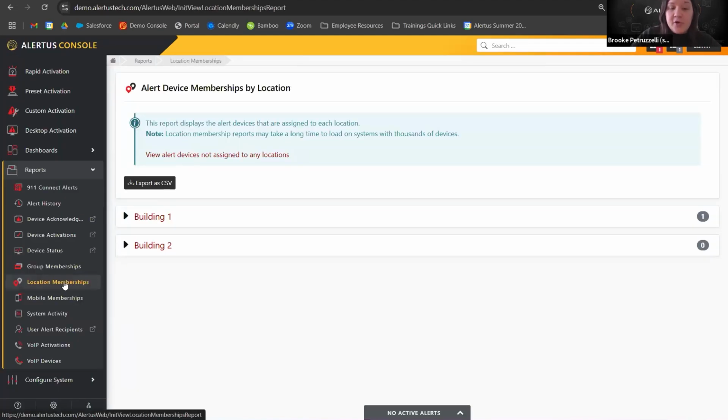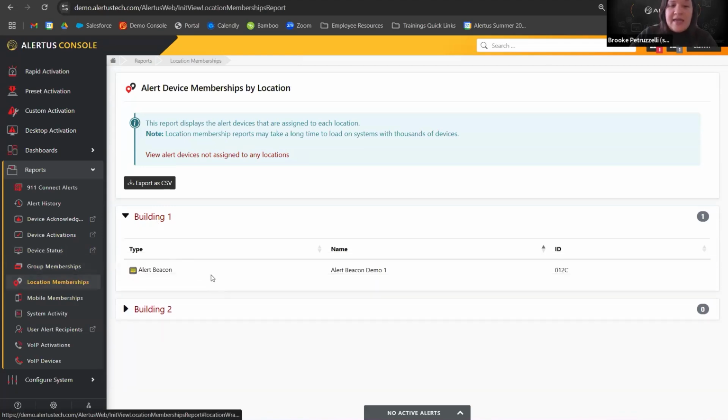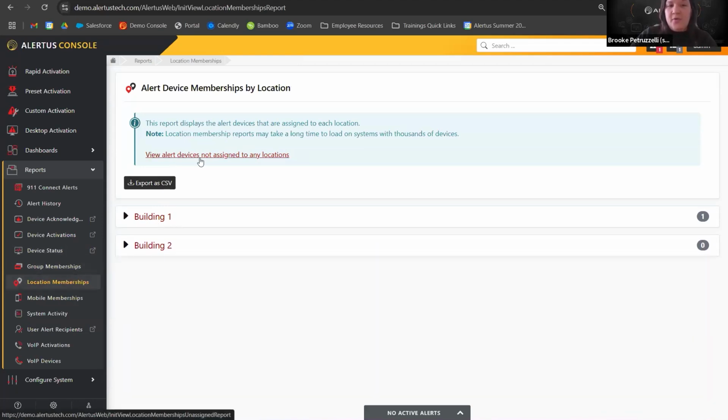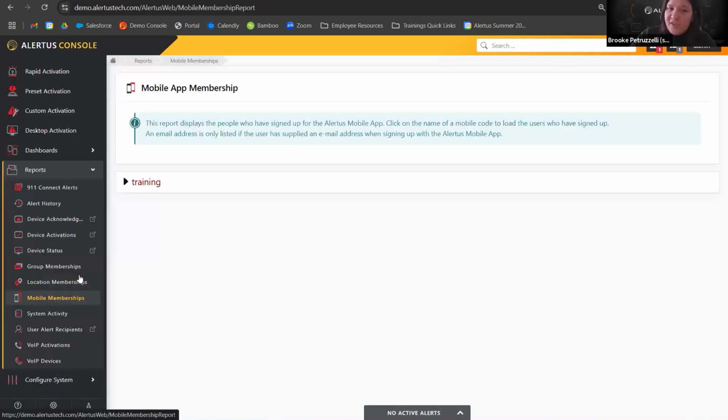The location memberships report is similar. If you're using locations instead of groups, you can come here and see who's in what location and then view alerts not assigned to locations. And then mobile memberships, we don't have to worry about too much because you are all moving to AlertAware if you have our mobile, but this is a spot where you can go and see your recipient app information.